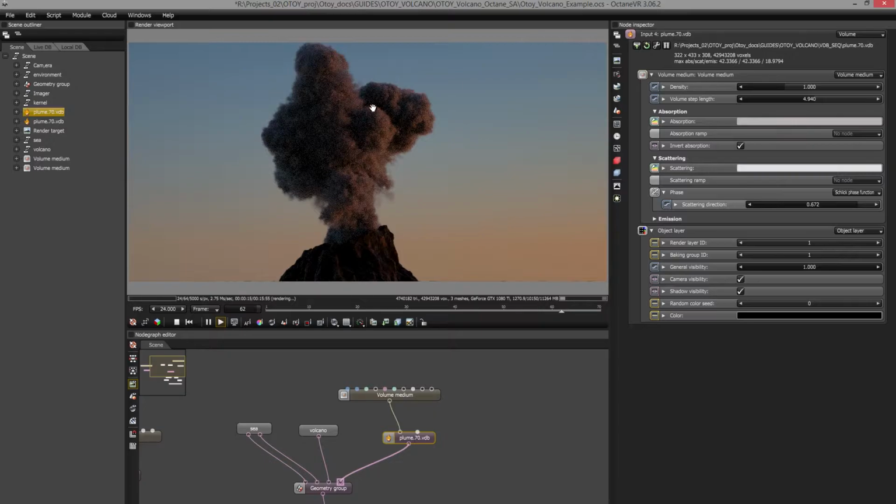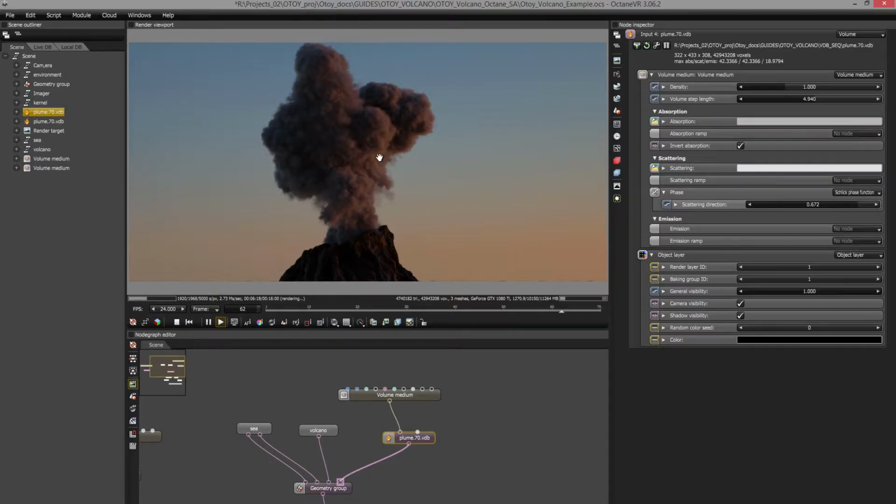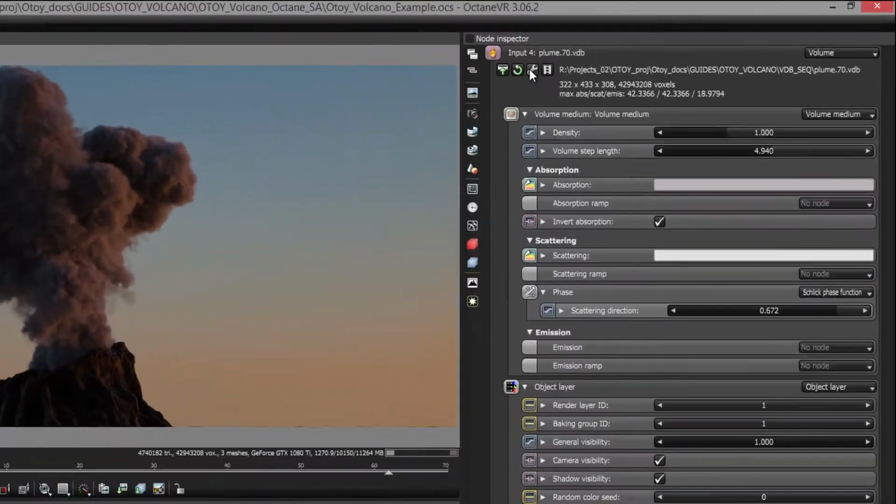The VDB hasn't changed at all, but you can see I'm getting a wide variety of different effects depending on those settings. So what I like to do next is to create a glowing fire effect, something suggesting that there's a hot pool of magma below the smoke somewhere. And I can do that using the emission attributes of my volume. But before I do that, let's take a look at the settings for the volume.